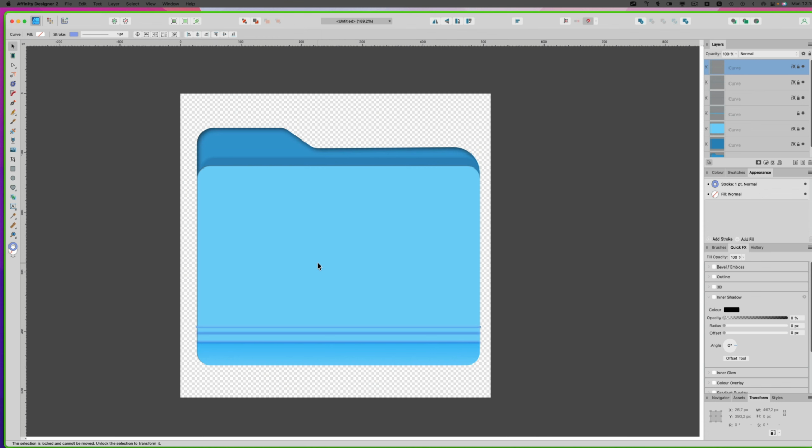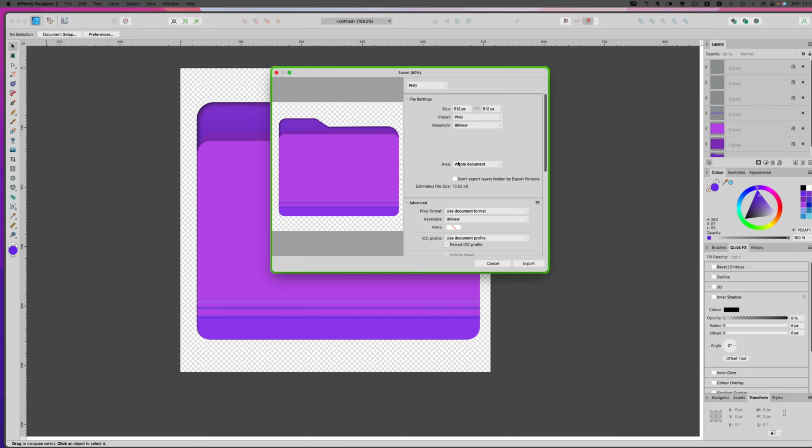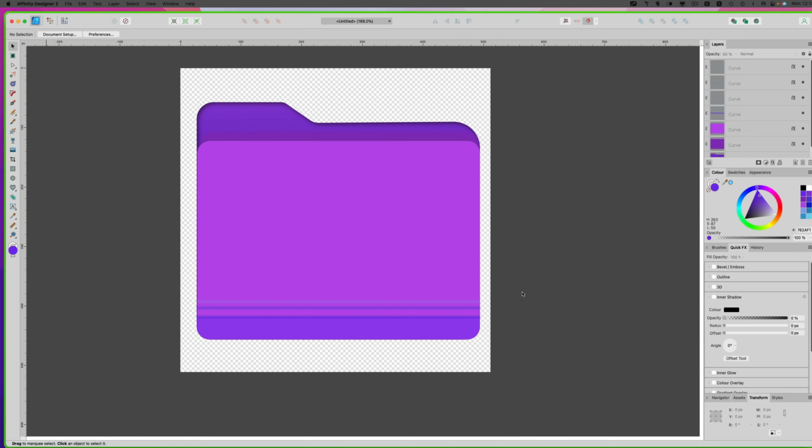In fact, let's show you how you can change colours in a folder as well, because that's quite interesting, isn't it? So I've got this one here selected, and we'll have a different colour in there. We've got a different colour folder there now, so we can export this out. So let's go to File, Export. We do the PNG again and export it out. Purple folder, that's what we're going to call it. Click on Save. Okay, so that's good.